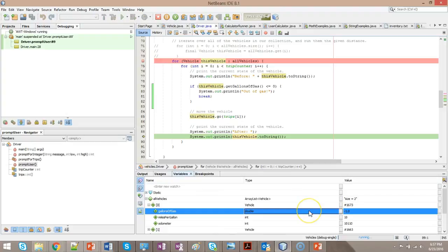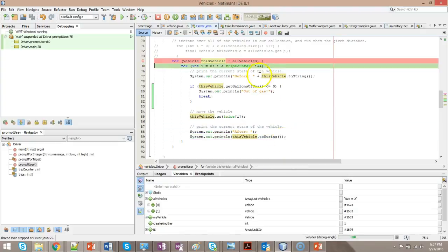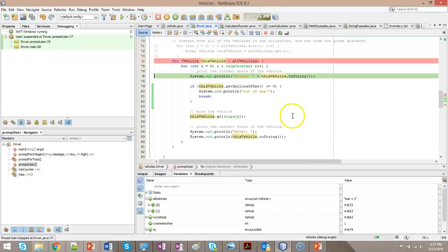We see after the second trip, it has gallons of gas of -1. Now we probably should be smarter about this, and we should do the out of gas before we actually get negative. But nonetheless, it's just a demonstration. This is good enough for us. Now, here's the important part. Watch as I F8. Watch where we go. Watch where the green line goes. It goes back to the start of the inner loop.